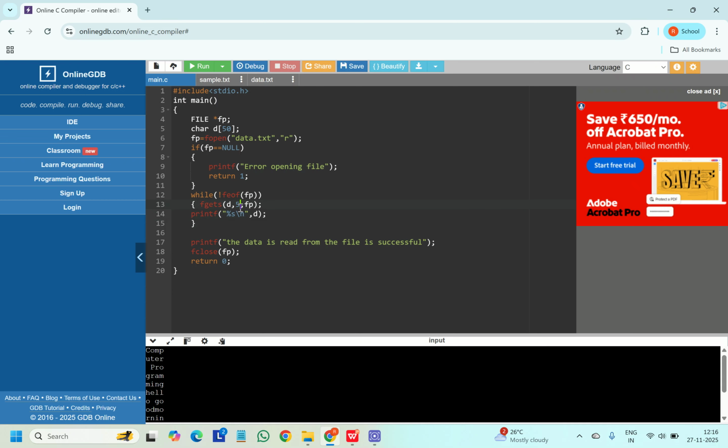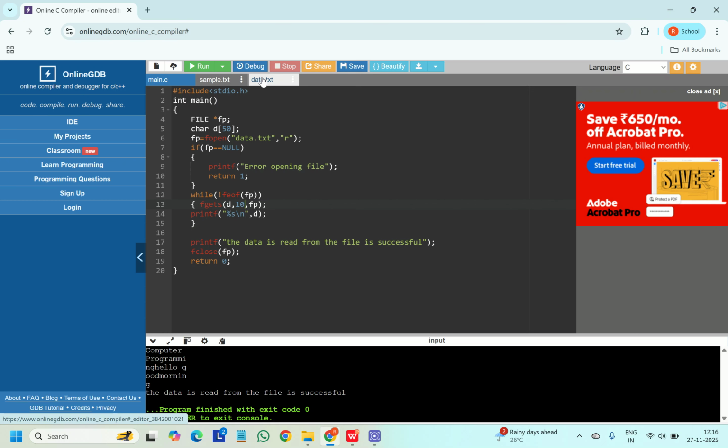So if I change it here, if it is 10, the output will be different. So COMPUT, computer, and then one space is available. So 9 characters will be read and the next 9 characters, like that it will be shown in a different way. So all the data from the data.txt will be read.